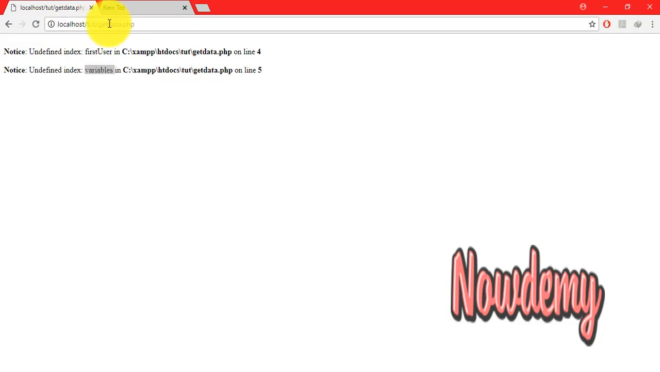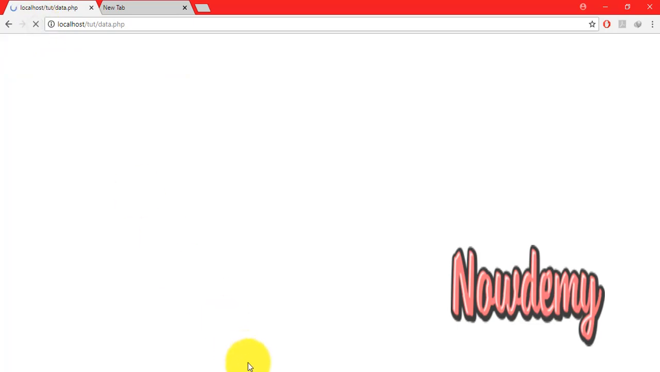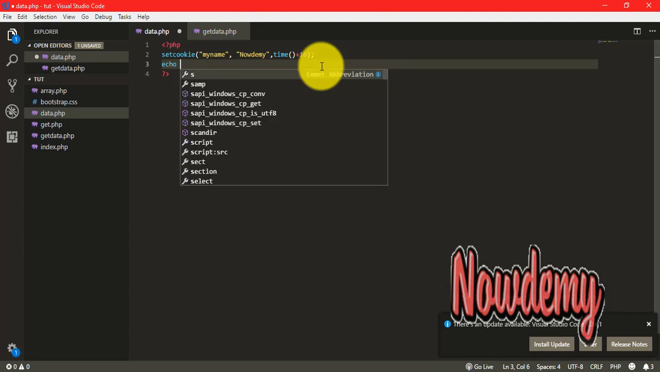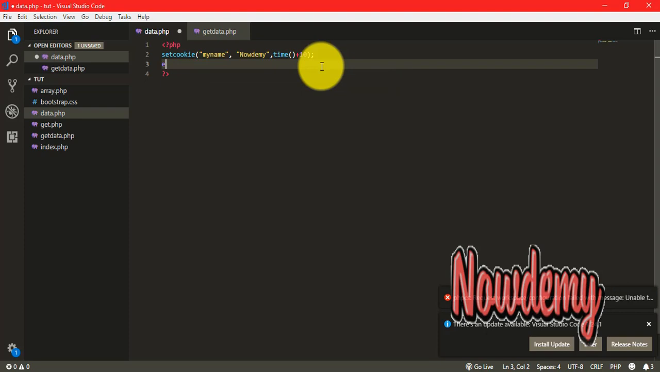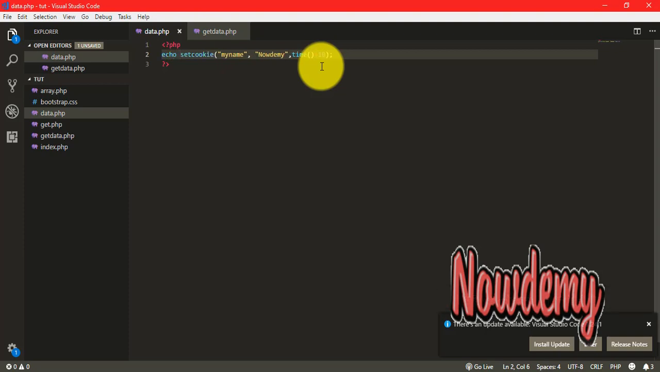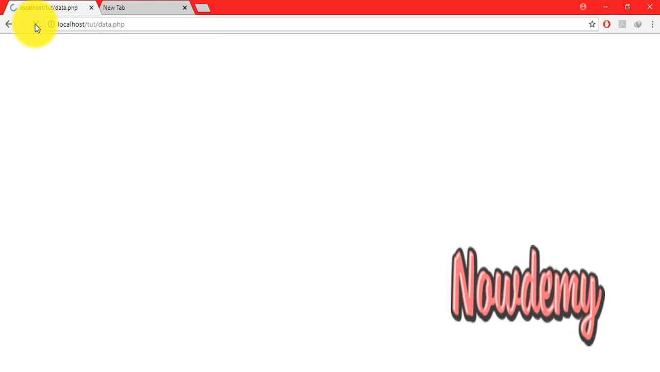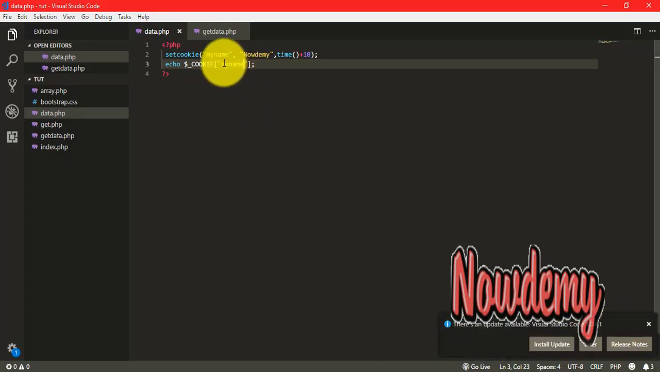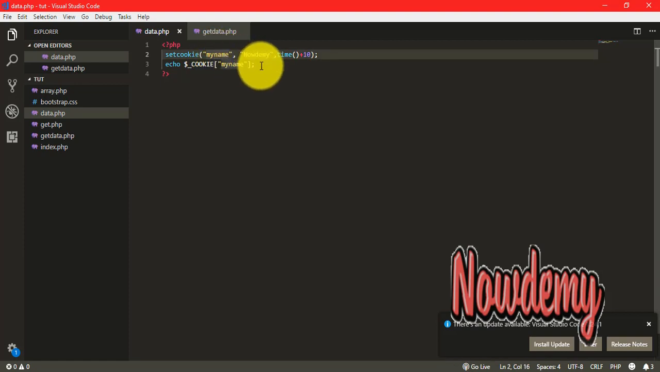I will go to my main file. Again, the main error is that I did not echo the variable. So here are our cookie variable name, my name, and it stores NOWDEMY for 10 seconds. Let's change the variable name for now. Hi, NOWDEMY. Yeah, this is okay now.